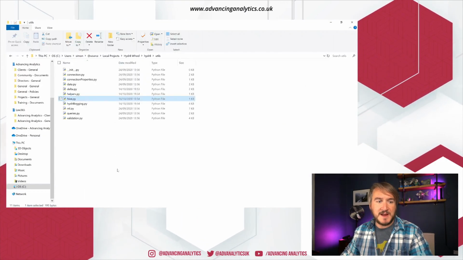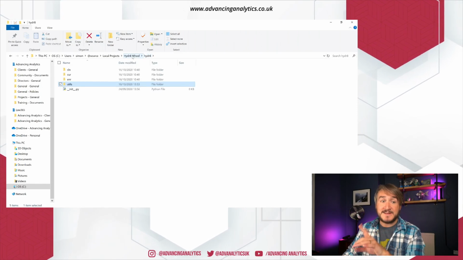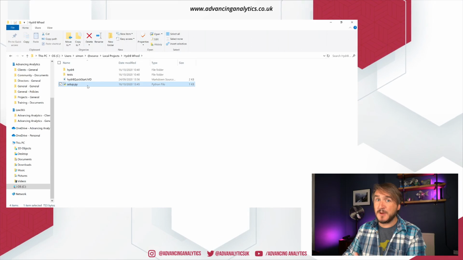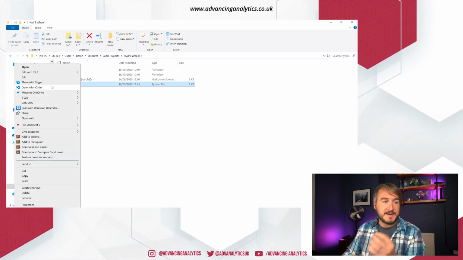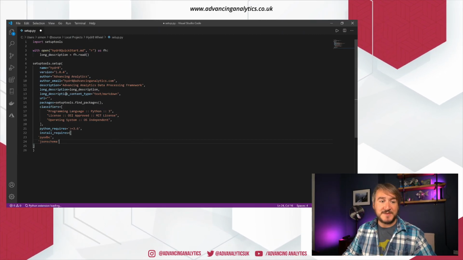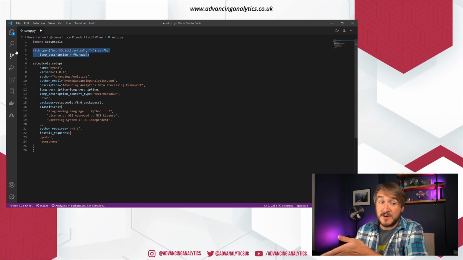Let's go back. By the nature of the fact that it's inside this folder, it's going to get included in my build. And that's all because of this setup.py file. I've got a little setup Python file, which has all the config for my particular wheel. There's a few things in here. So I'm putting in some documentation.